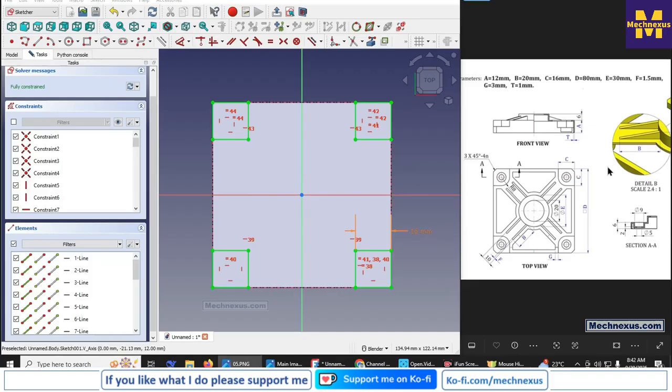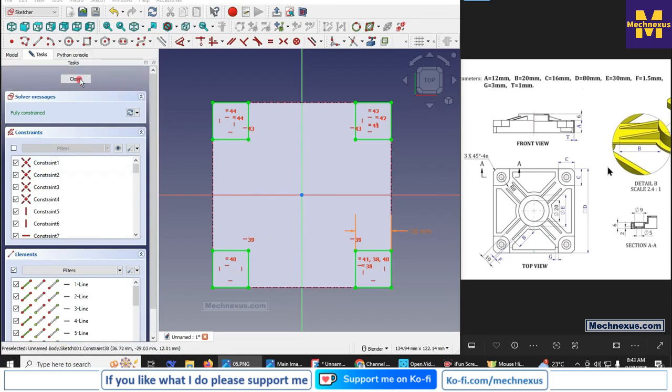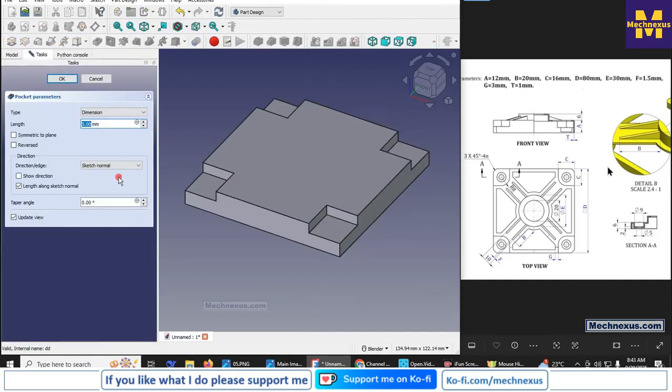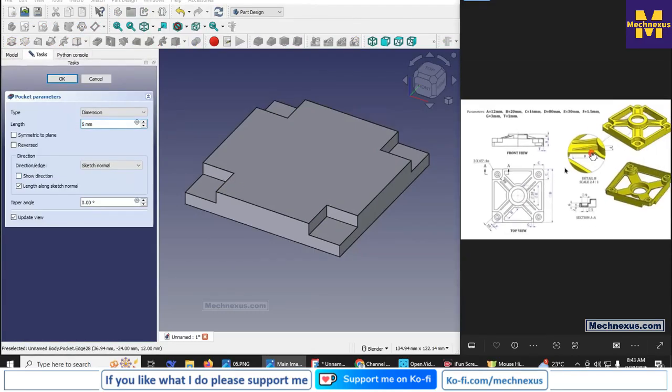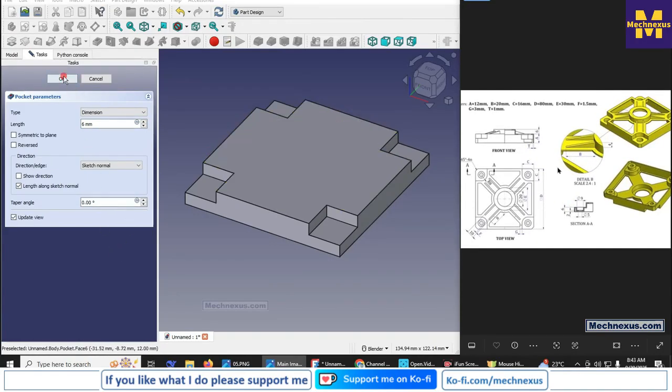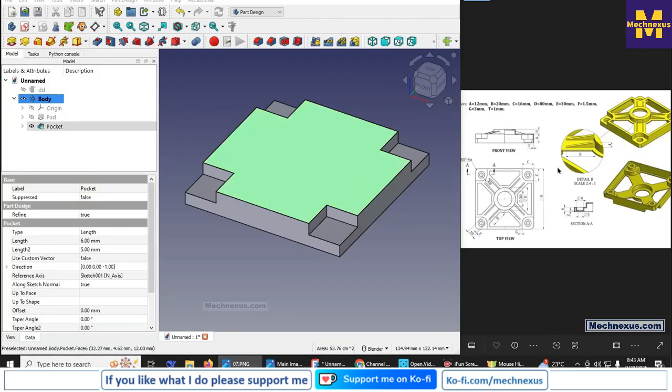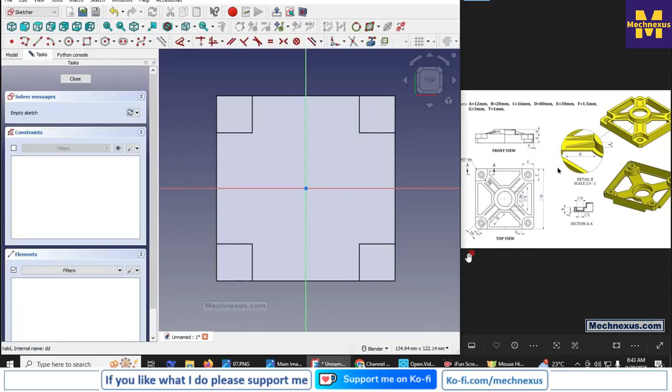And now let's move to the next feature, and we will create a cut of 6 mm. Close it, click on the pocket, and say OK. Now we will select the top face, and we will create a sketch. So select the face and create a sketch.